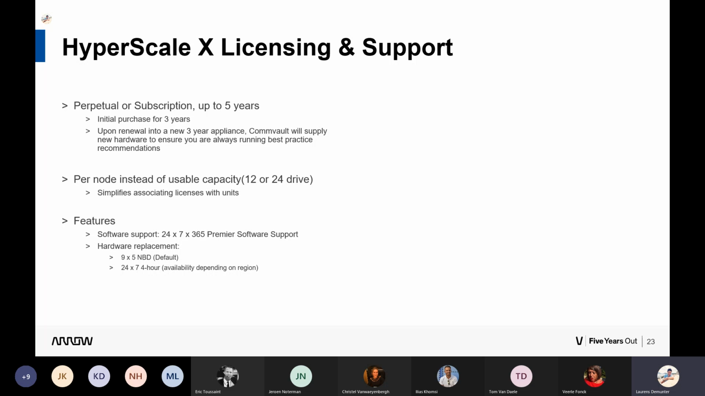It's a very brief slide. There's a one page PDF that I will be sending to everyone, and then a bigger PDF with all of the information. But basically, the message is very simple. Hyperscale licensing is simpler now for Hyperscale X in comparison to the normal Hyperscale licenses. There are still two options, so either perpetual or subscription, up to 5 years, of which the initial purchase will be for 3 years. And upon renewing a subscription for 3 years, Commvault will supply new hardware to ensure that the customer is always running on the best practice recommendations.